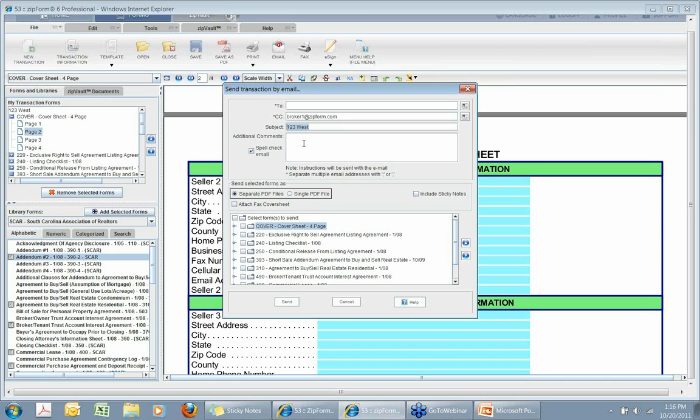You can put in Hello Bob Smith if you want to. You can also change your carbon copy email address. So let's say you're sending this from vacation and you're only going to be checking your Gmail account while you're on vacation. You can carbon copy yourself to that address.